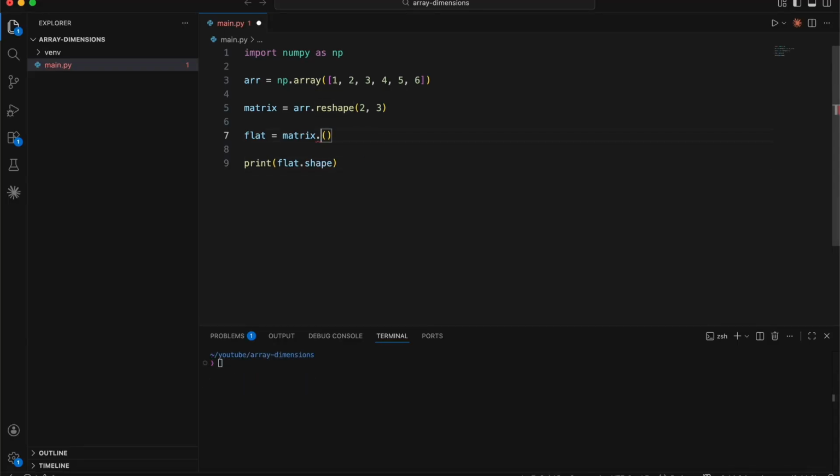Now let's use the Ravel function to do the same. We can print and see the output. It also converted it to a 1D array, but here's the difference. Flatten function always creates a copy and Ravel function returns a view when possible. A view means it doesn't create new memory. It just gives another way to look at the same data. This is important because of memory efficiency. For small arrays, it doesn't matter. But for large datasets in data science or machine learning, avoiding unnecessary copies saves memory and improves performance.